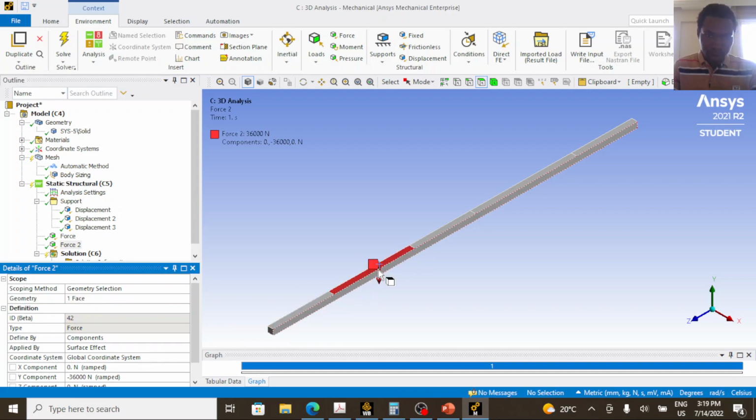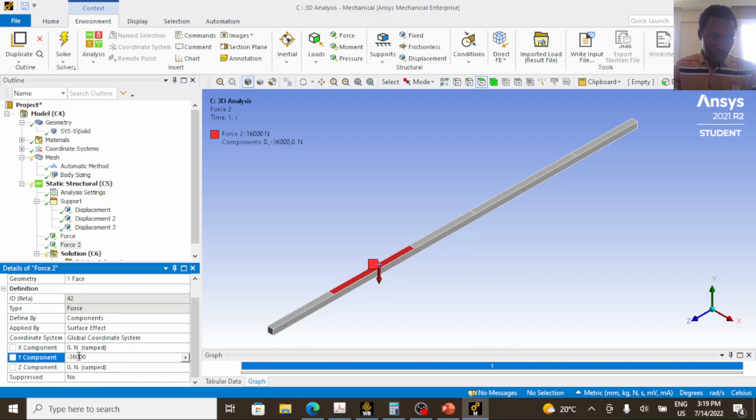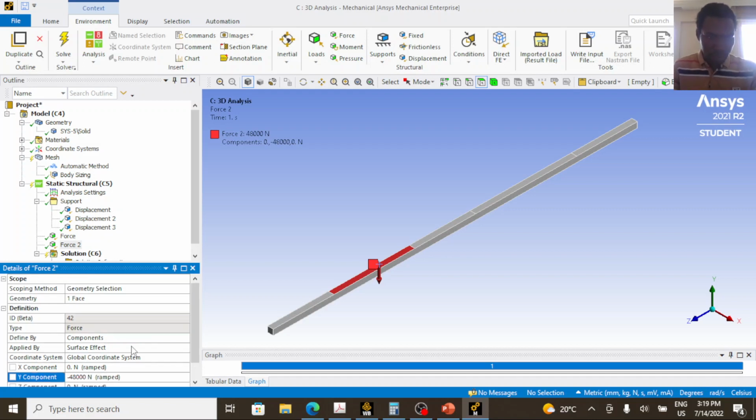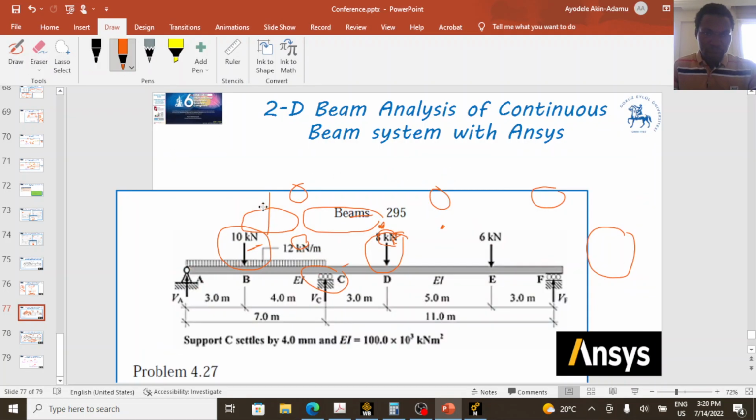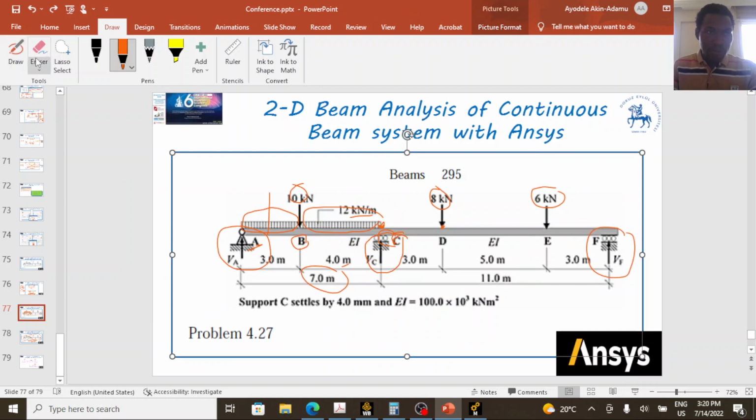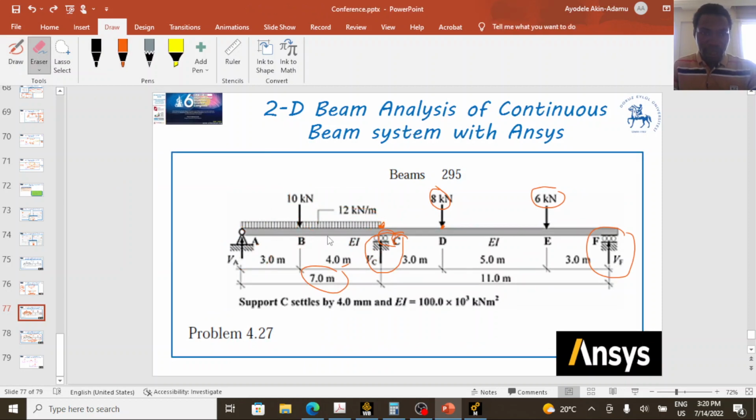The force 2 has been applied to the second portion of span 1. So you have to change this force to minus 48,000 Newton. So this is minus 48,000 Newton. After that, we have specified the uniform distributed load on the first span. Let's specify the 10 kilonewton load at node B, at this node.